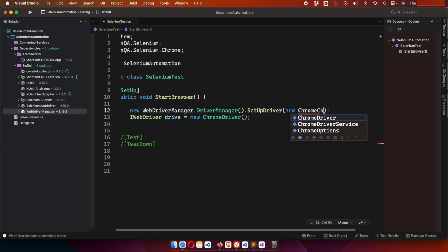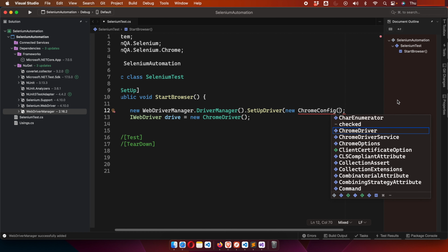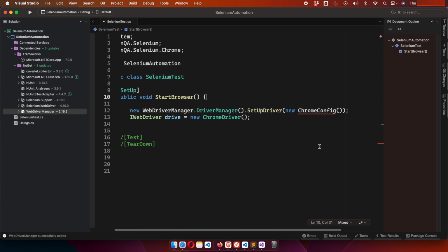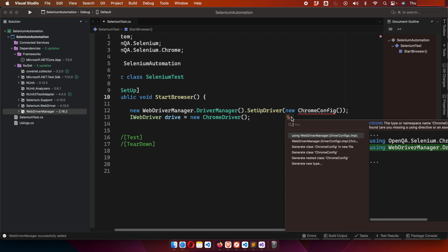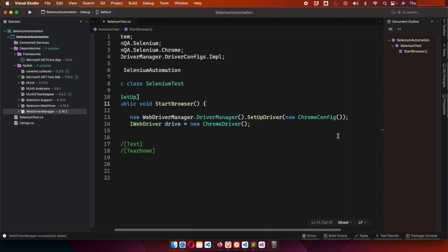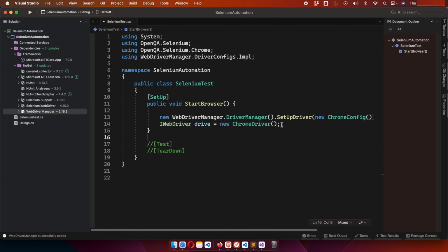When we initialize the Chrome config, Visual Studio will prompt us with some sort of warning or error. We just need to fix it like before. We have to put our cursor over there and it will pop up all the options to choose. I'm choosing the first option, and after choosing this, the error will be gone. In this way, we can easily initialize the Chrome browser inside the setup section.